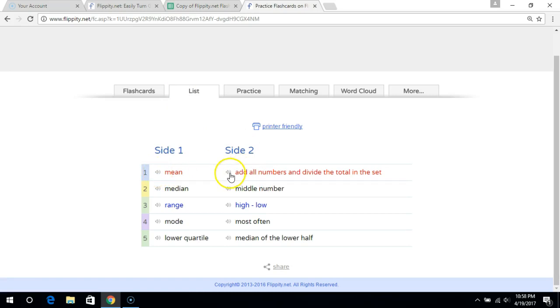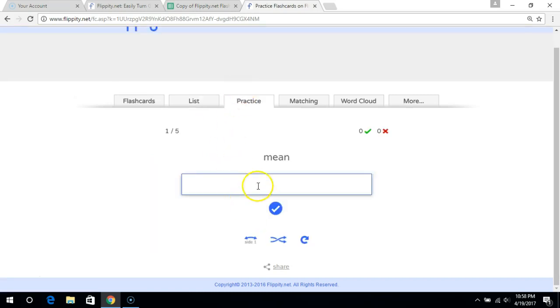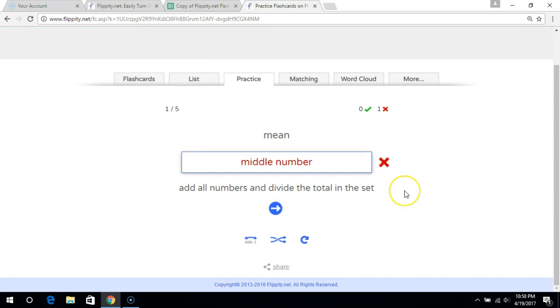It's going to tell you what it is. Add all numbers and divide the total in the set. So people can hear it. You can practice. They might have to type it in. Let's see what it does. And so it told me I got it wrong, so that's a good way for them to practice it.